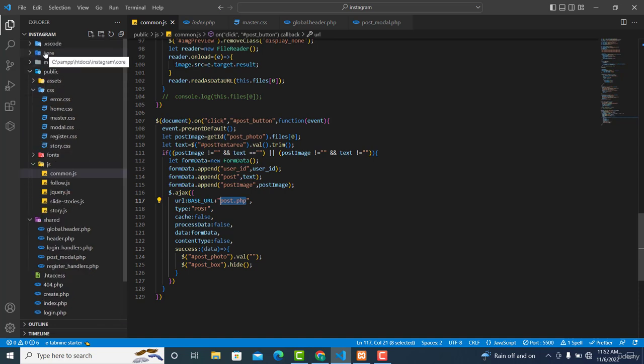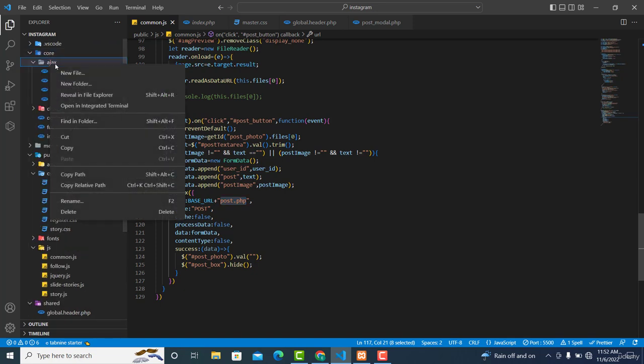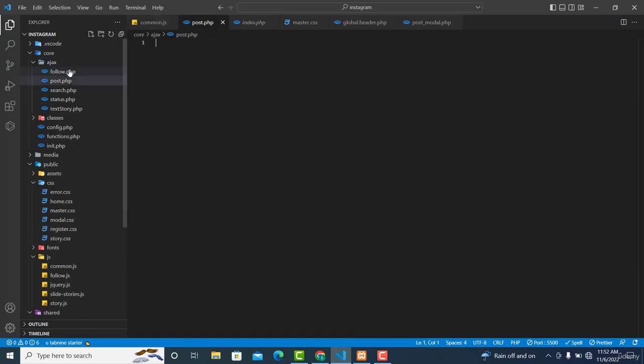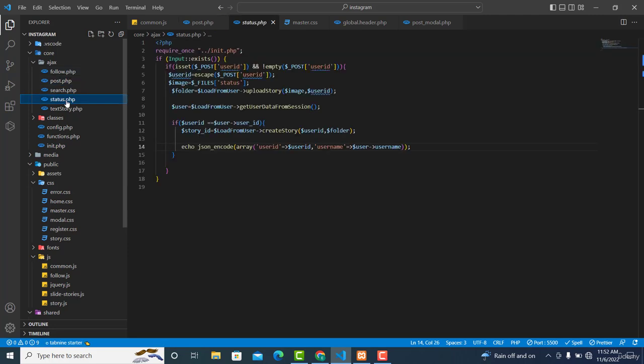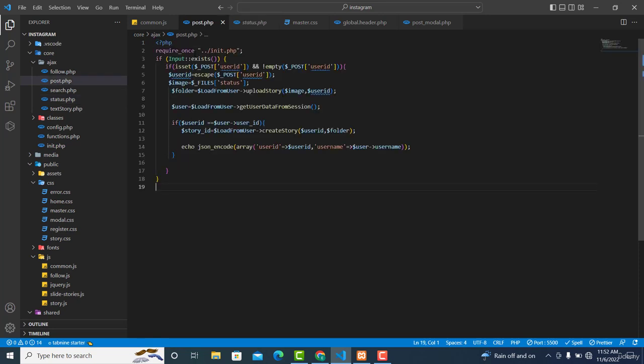Inside your core folder, create a new file. Then paste it here. Okay, so copy this one, everything from here, then paste it here. Okay, so what I want us to do is comment on this one.